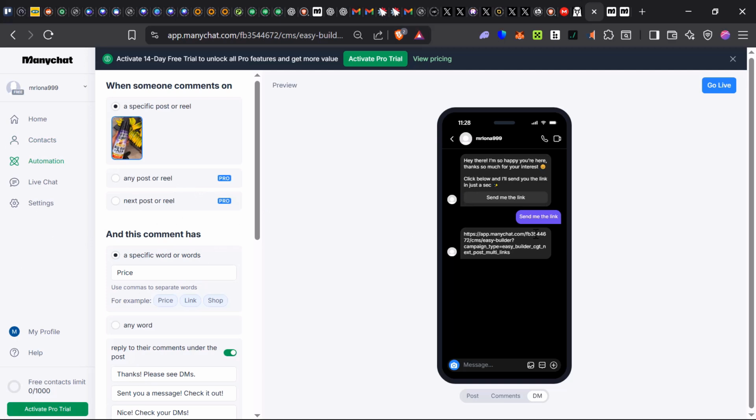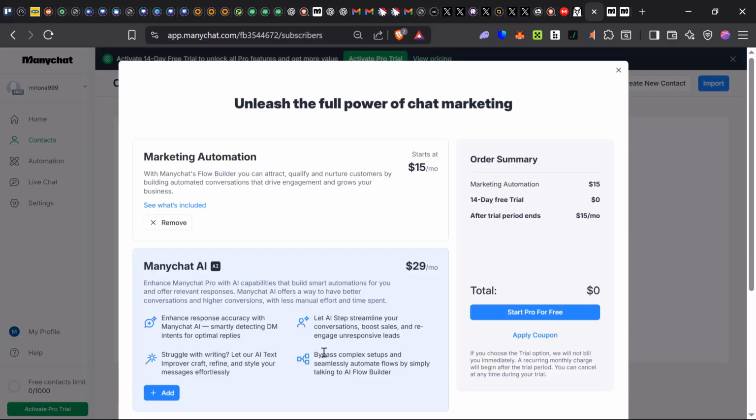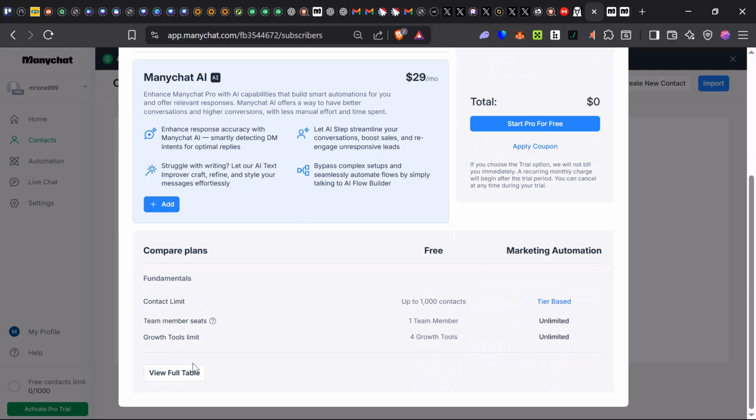So it's just meant for two replies, I believe. But you could have other replies when you get the pro option. There's a pro feature for a reason. So we have contacts here. You can upload your external contacts and use them with any marketing channels. So if you have business partners you want to send automated responses to, you could make use of ManyChat to do that. All you need to do is just click on import and simply import your contacts. But I believe there's a free option for it.